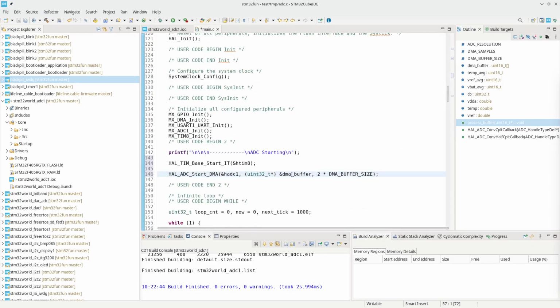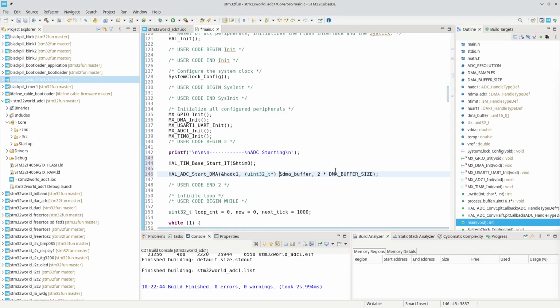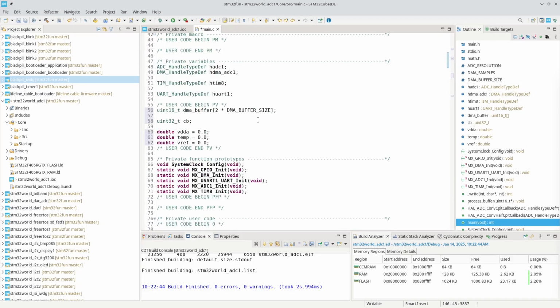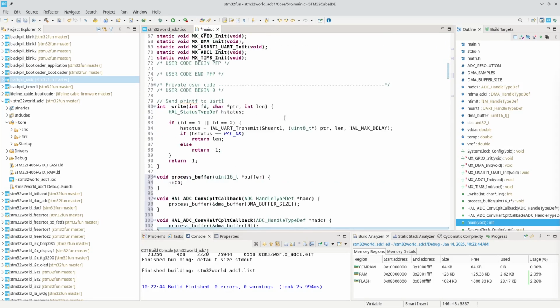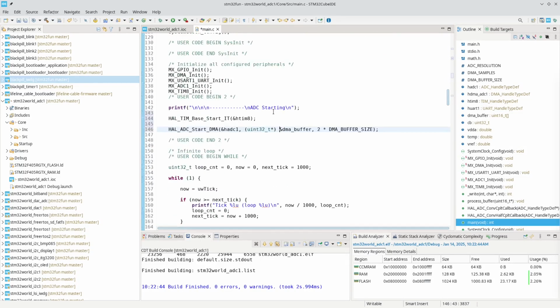So I pass it a pointer to that DMA buffer, and I pass it double the DMA buffer size. This was how we defined it up here. It is defined 2 times the DMA buffer size, and the DMA buffer size is 30, so it'll be 60 values in order to make the 3 measurements 10 times. Right? We had 10 samples in the buffer, so that is about all zeros.